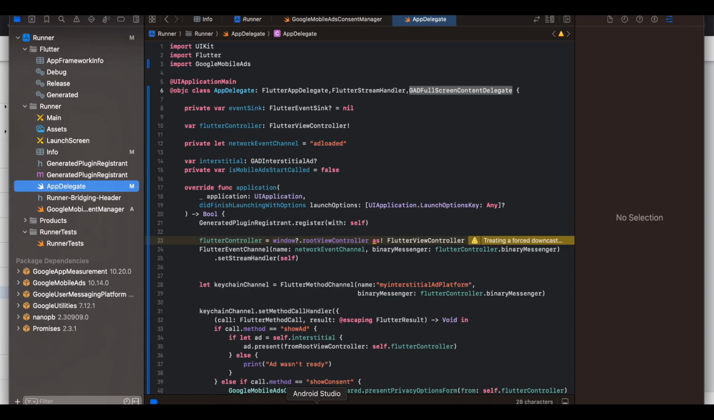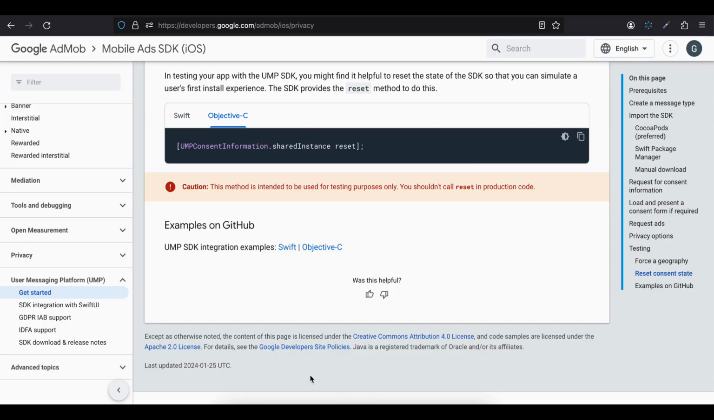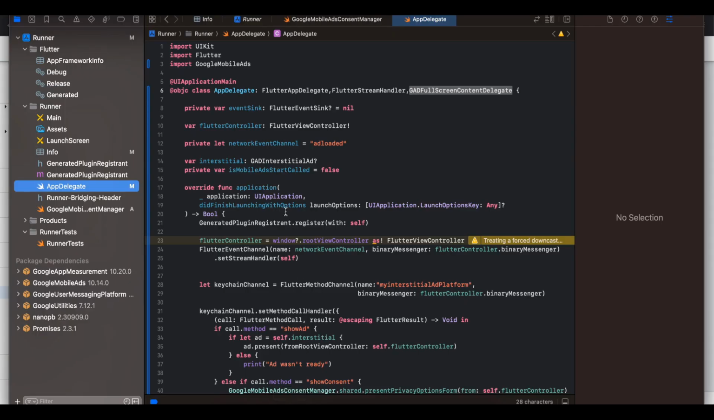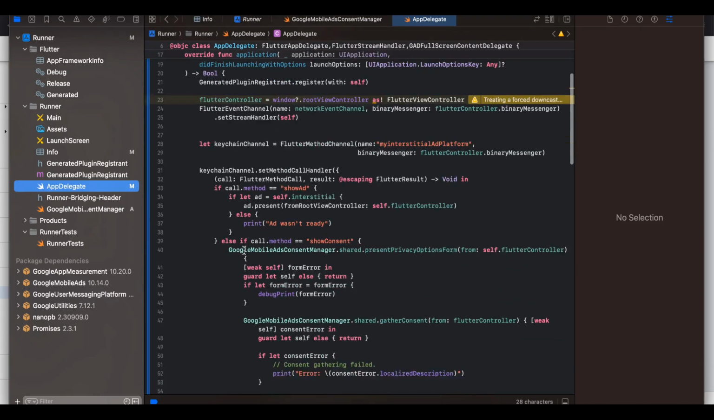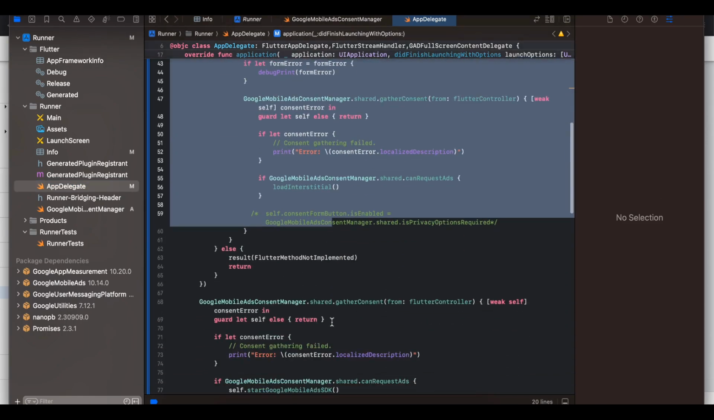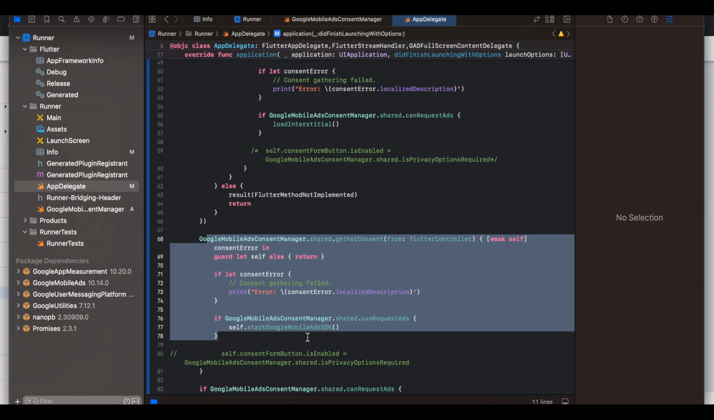Also, if you see in that particular repo, if you go to that view controller file, they will also show you how to use it. So all this code, as well as showing this form, has been copied from there.